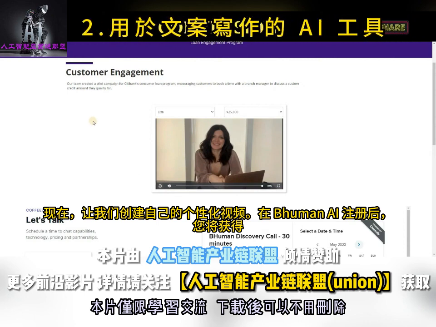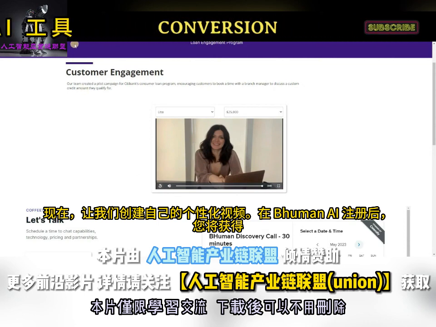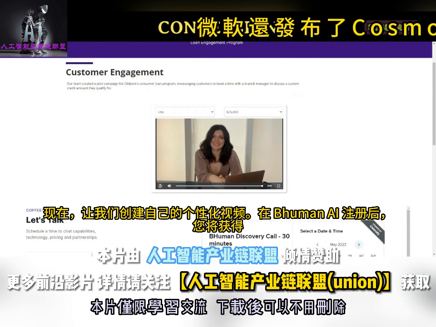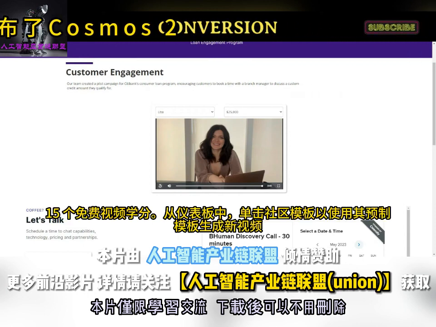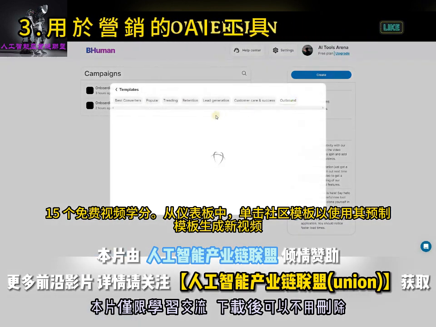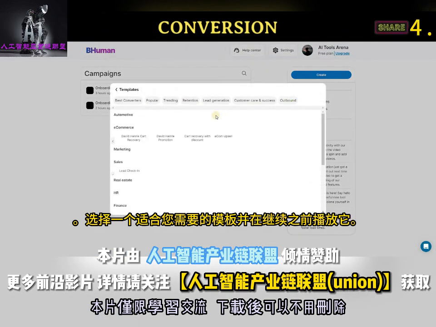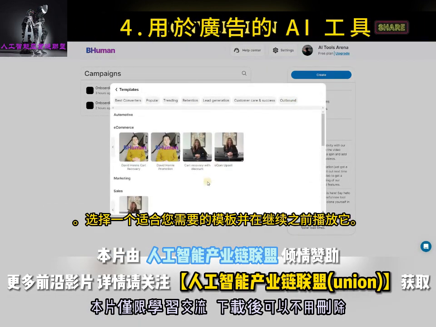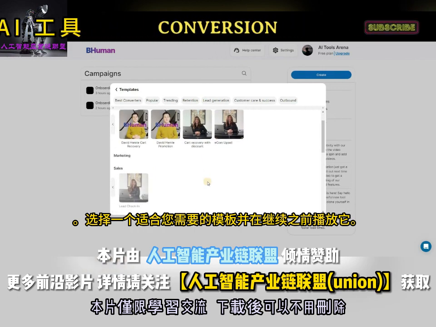Now, let's create our own personalized video. After registering with openai, you'll receive 15 free video credits. From the dashboard, click Community Template to generate a new video using their pre-made templates. Select a template that suits your needs and play it before proceeding.